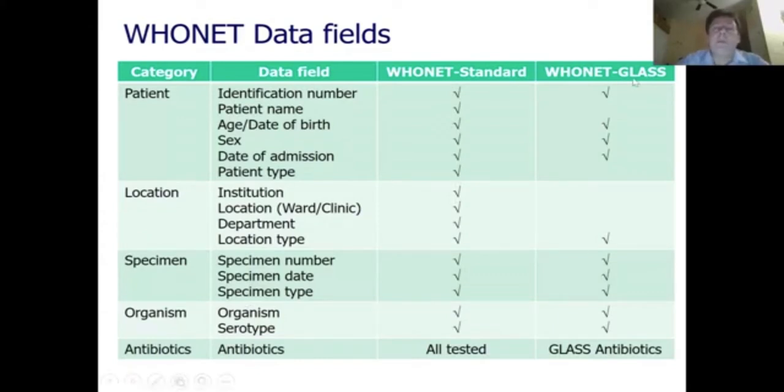If you want to do the minimal, GLASS does not ask for the patient name. GLASS does not ask for the ward or clinic. GLASS does not ask for the department. GLASS does not ask which hospital it is. So if you are using WHONET for your own local purposes of infection control, local pharmacy, you probably want the standard list, which is more complete. But if your focus is purely reporting to GLASS, then the second one will ask fewer questions. Very flexible, so you can add and delete questions over time as you would like.